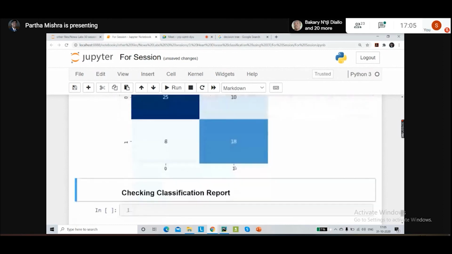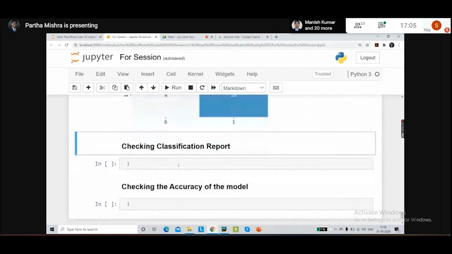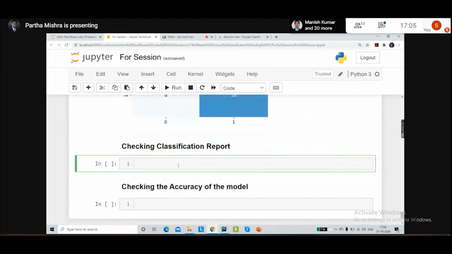So the model seems to be working really well. But what if I want to know exactly how well the model is working? So I want a particular number, let's say, so I can say this model is so and so percent accurate. If I want a number for, let's say, precision, or I want a number for the accuracy, for that what I can do is check the classification report.